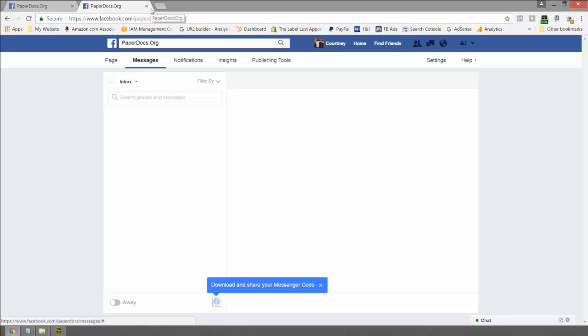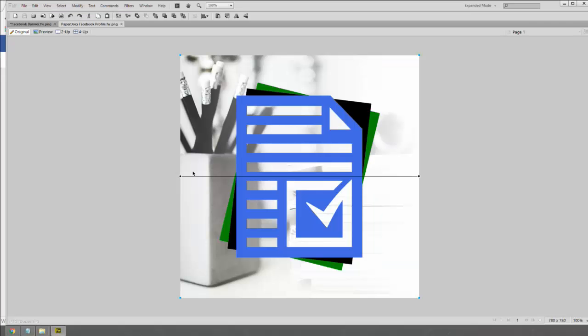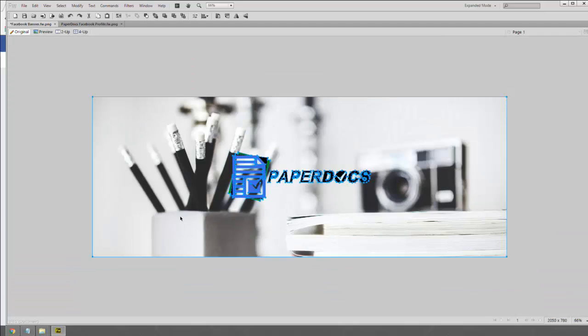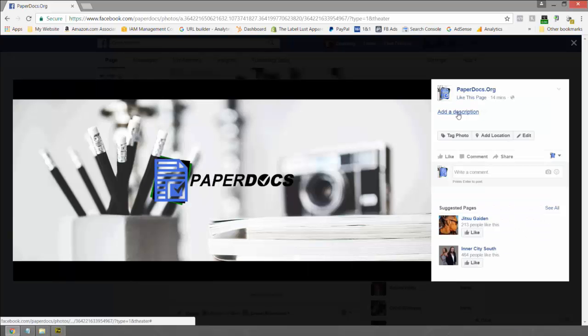And we've pretty much set up the basics of our Facebook page, including a profile image and a profile banner. And again, the dimensions were 780 by 780 for the profile image and 2050 by 780 for the Facebook banner. One of the last things that we want to do is click on our Facebook banner and add a description. Sometimes you'll have an issue with doing this the first time you upload the banner.